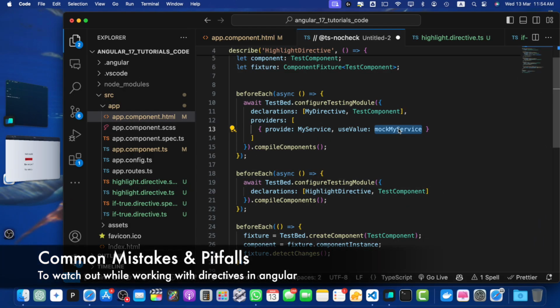Now we will cover some common mistakes and pitfalls to watch out for when working with directives in Angular.